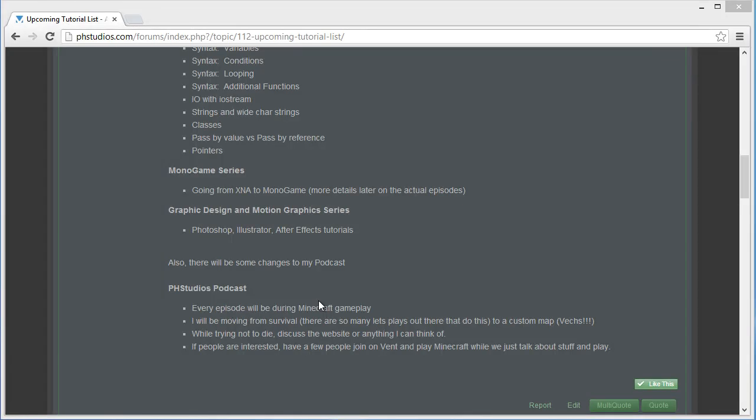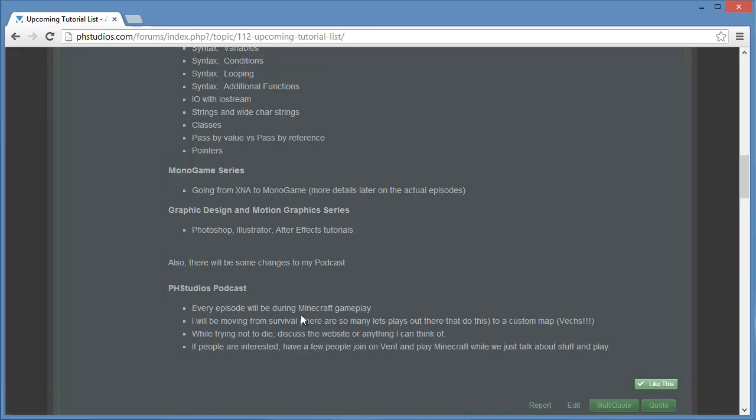It's a game that everybody can view, whether they are young or older, so they don't have to worry about mature content. Everybody can view that gameplay. It's for all ages. So I think it's a very nice thing to use. I will be moving away from survival. There are so many Let's Plays out there that do this, and I'll be doing a custom map. I'm thinking about a Vex map.